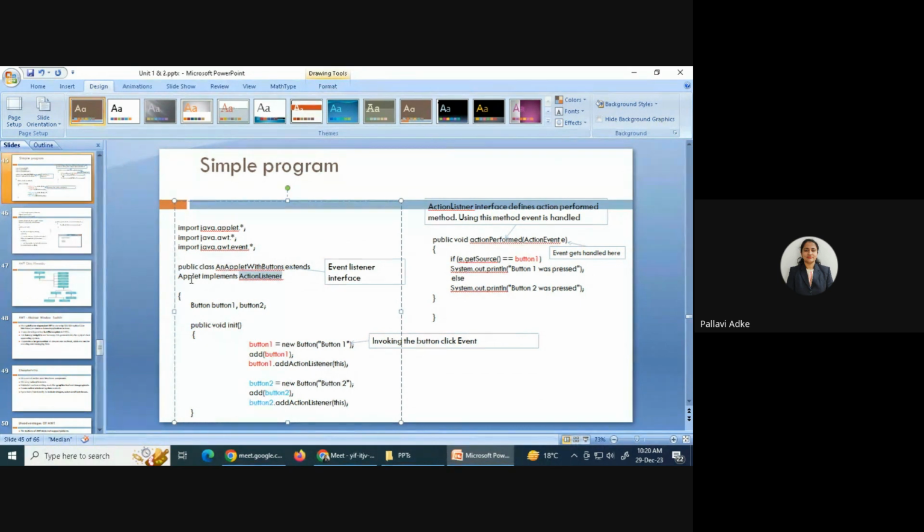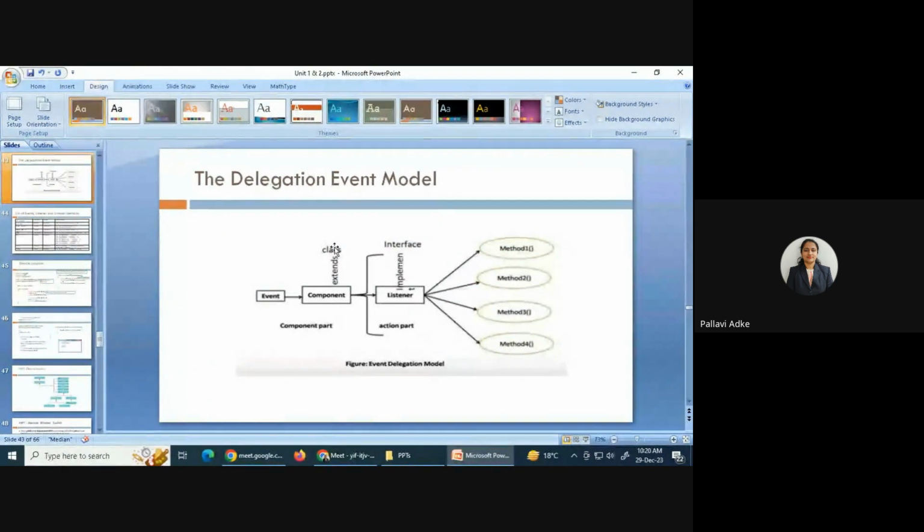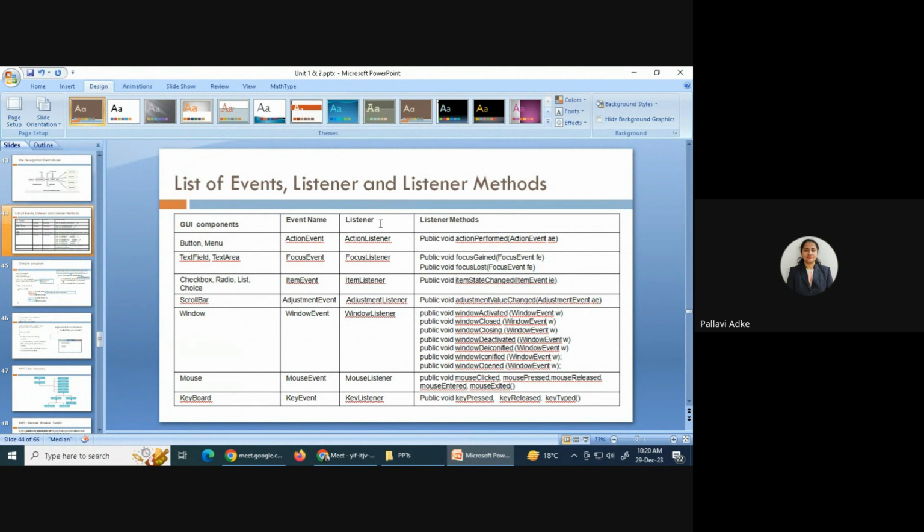This is the class name which extends the applet. All these components belong to some class we are writing for the applet, so it extends the applet class. Listeners implement the interface. So which interface are we using? These are the different interfaces: action listener, focus listener, item listener, adjustment listener, like that.